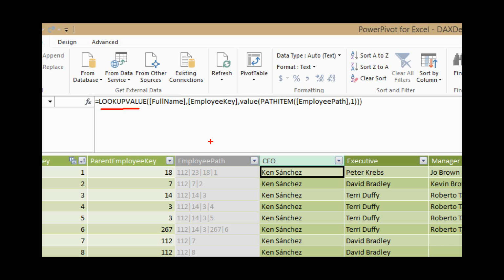Well, I want to look it up with the employee key. And where the employee key matches, and the item I need to match on, is the very first item in my path. So this column here is called employee path. That's what I named it right there.